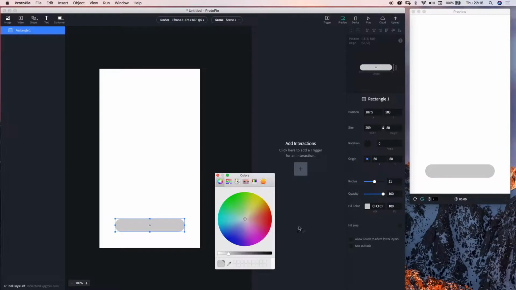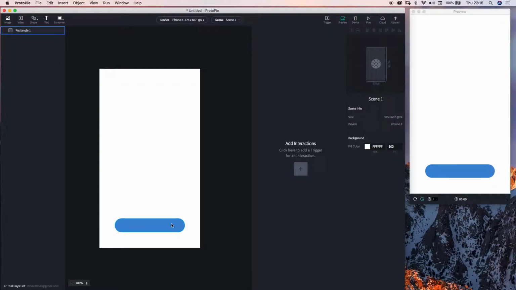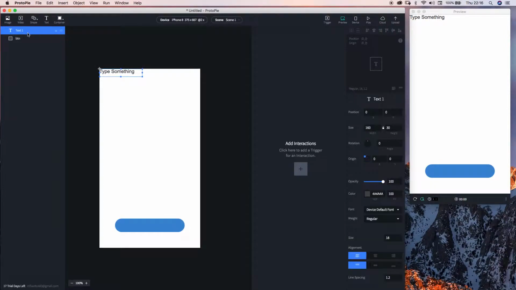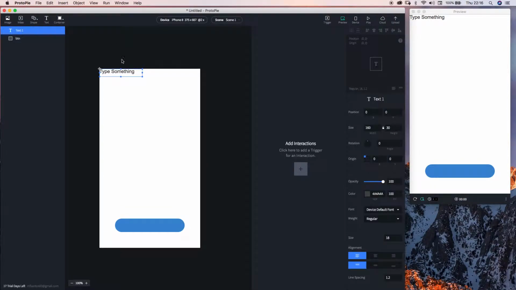and give it a blue color. Yeah, like this. So let's give it a name. So let's make button, btn, and let me delete this and add a text to it.